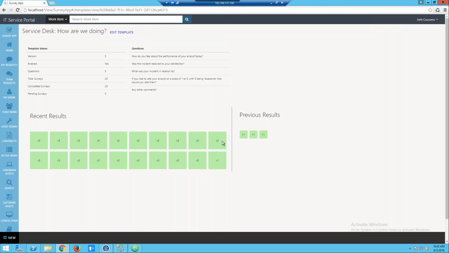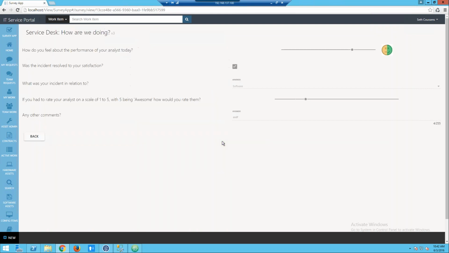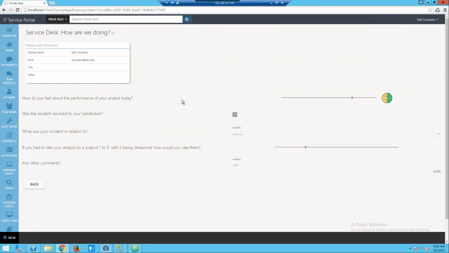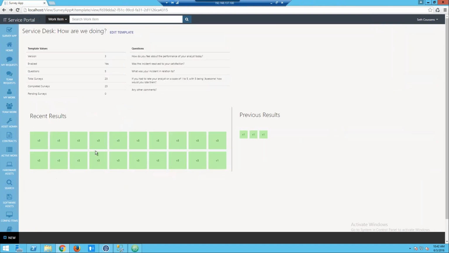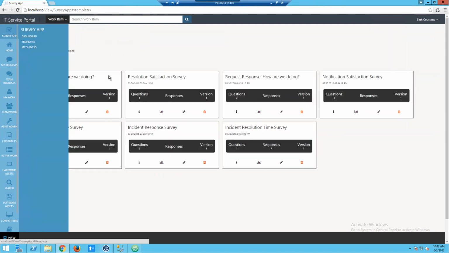If I wanted to view the details of one of those, I can go ahead and click on it, and it pops up and shows me the details of that particular survey, shows me the user that submitted it, so you can see the related user information here. You can also see the answers to their questions in an uneditable format, and then we can go back. If there's a work item that's been related to the survey, or the survey has been linked to a work item through a method I'll show you in a little bit, it will actually show there as well. So we'll see if we can find one of those in a minute here. So I'm going to go ahead and go back to my templates here.